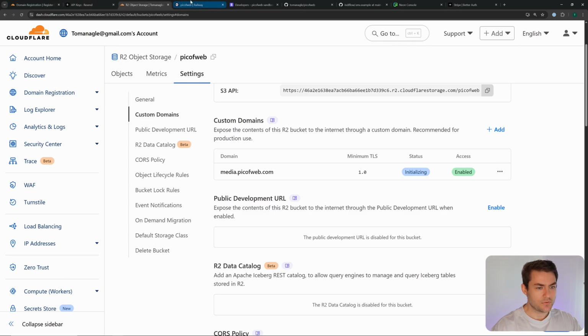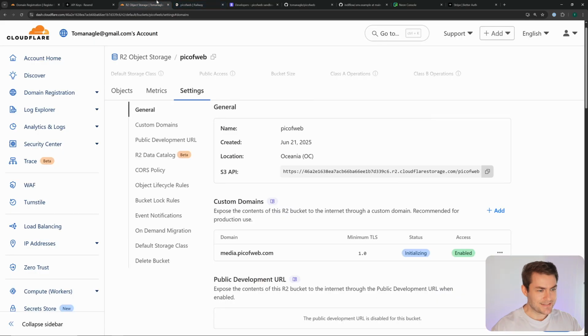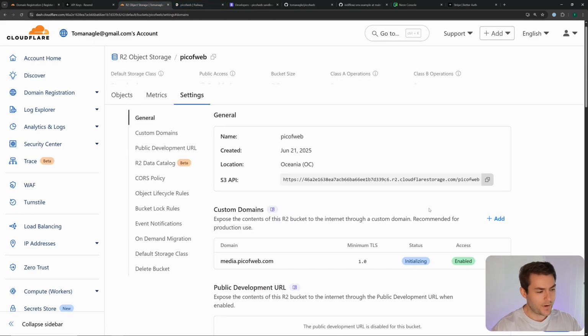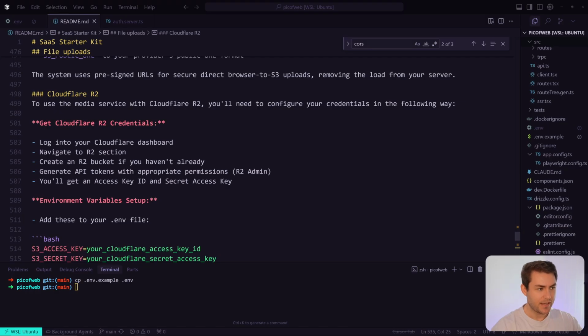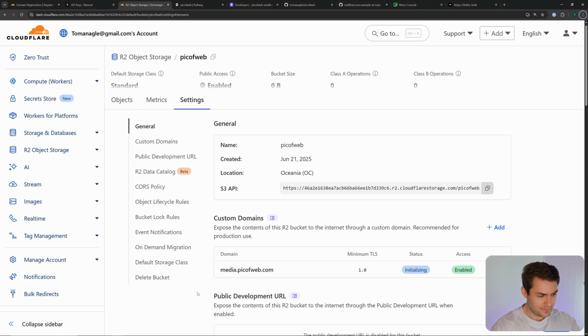Now we need to get our S3 access key. So I always forget where to get this stuff. It tells us here in the README where to get this. Go to the R2 section, create a bucket if you haven't. Generate an API token with appropriate permissions, R2 admin. Give you API key and secret. Okay, so I need to generate a token for this bucket. But they've changed the interface here.